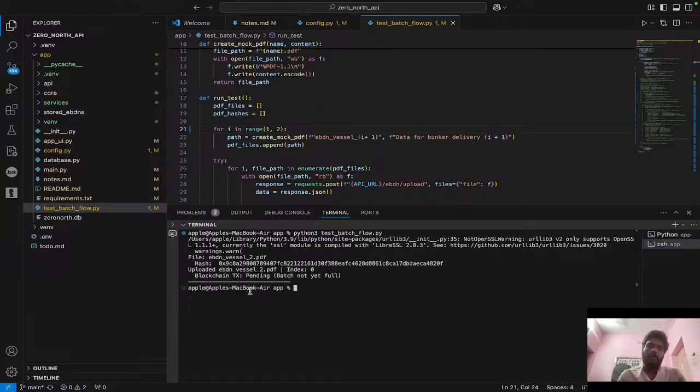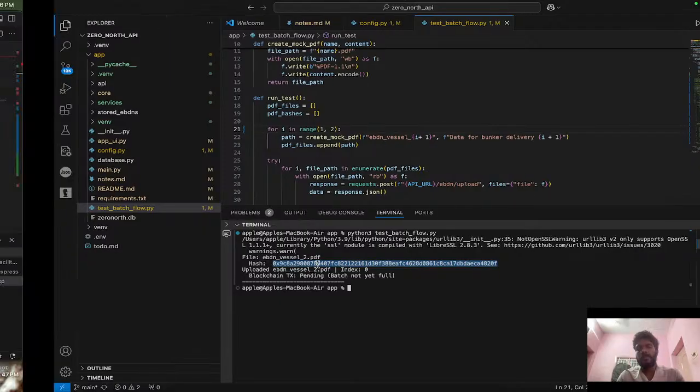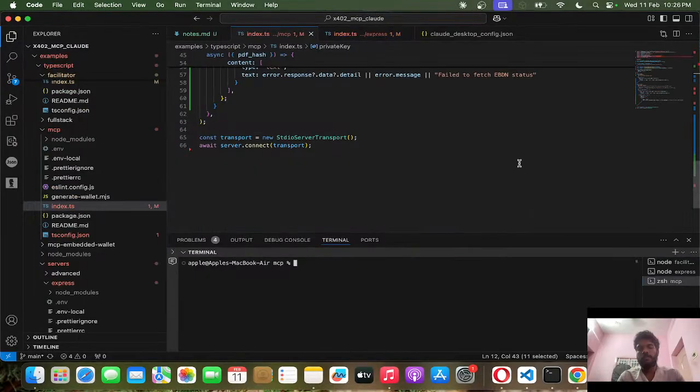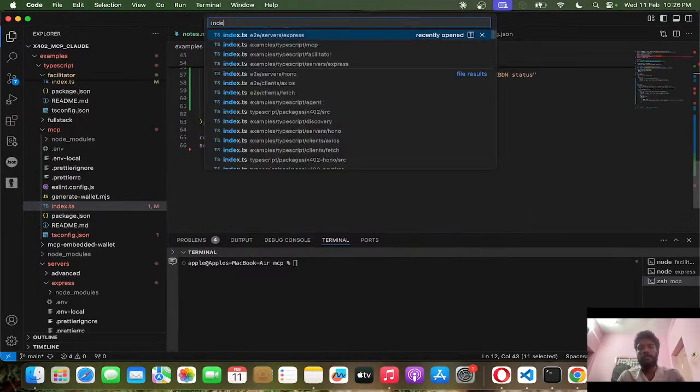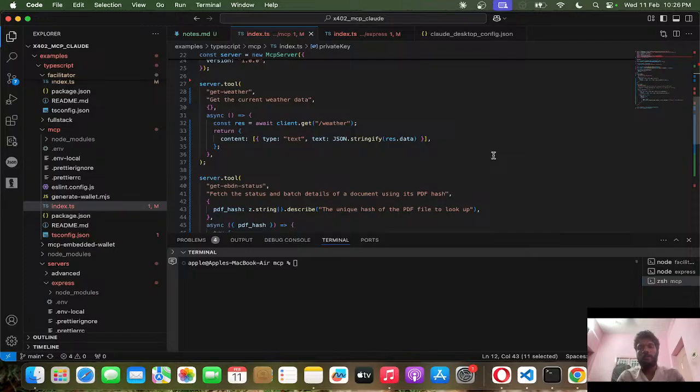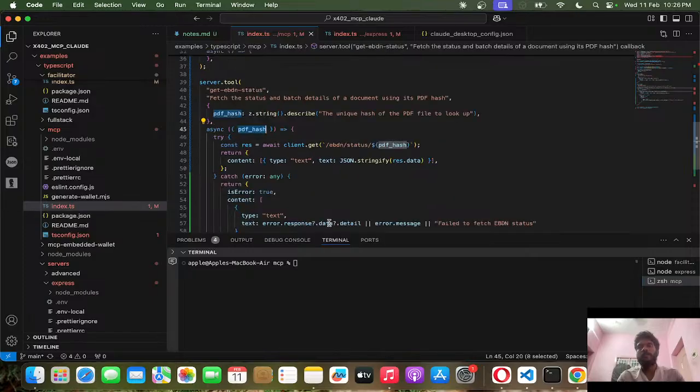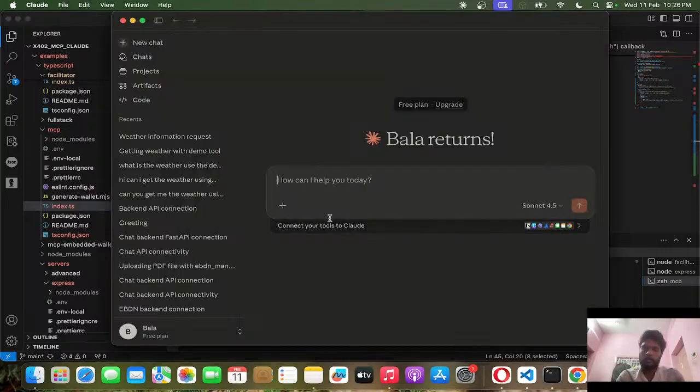So this is the file name, and this is the hash, and we have uploaded it. The index is 0, and the transaction is still pending. So we need this transaction hash, right? Why do we need it? If I go to the MCP server, the tool requires the PDF hash to make a call to the Express server. So I hope this works.